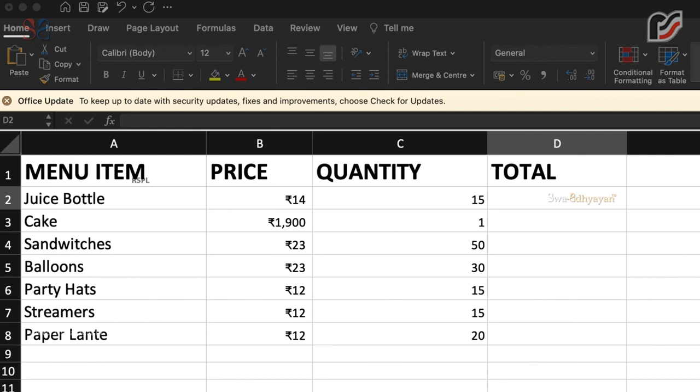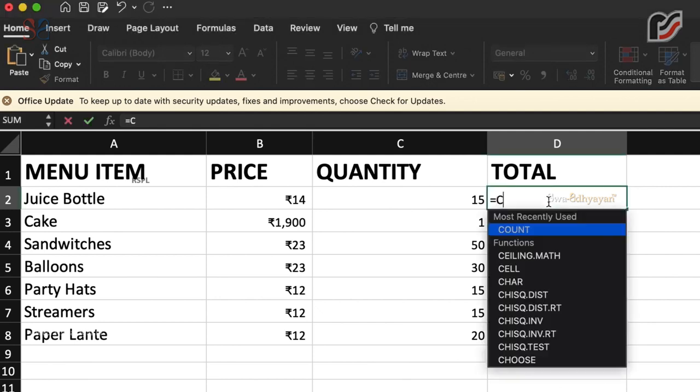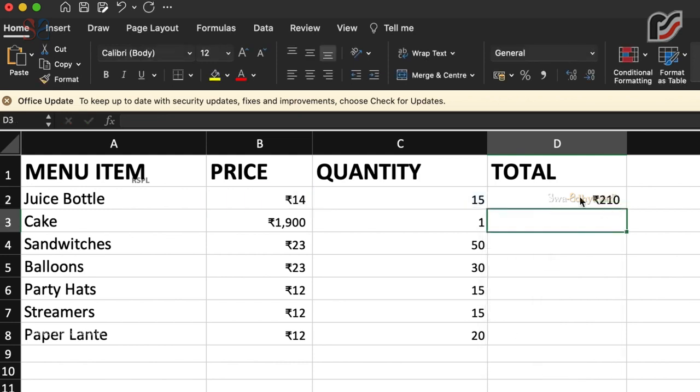Start by creating a worksheet and enter the data as given. Then enter the formula B2 = C2 into B2. Calculate the total in D2. Then press enter on your keyboard. The formula will be calculated and the result will be displayed in the cell.